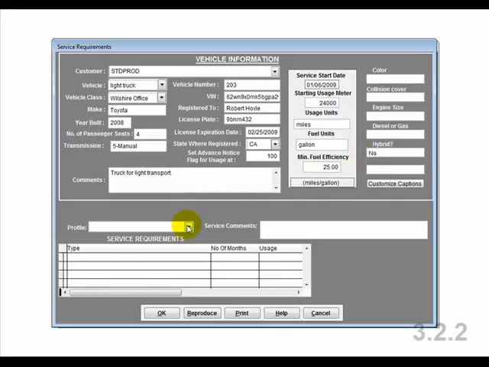Next, the Profile drop-down box is where you select the service profile which describes the complete maintenance schedule for the vehicle you're entering. All you have to do to set up a complete maintenance schedule for the vehicle you're entering is select the appropriate service profile. This is especially useful when, for example, you need to enter several vehicles, all of which have the same maintenance requirements. Instead of having to enter the maintenance requirements for each vehicle over and over again, you simply select the same service profile for each vehicle.